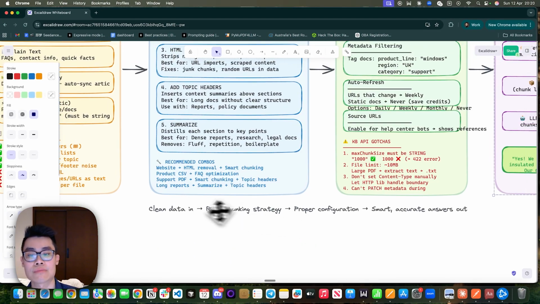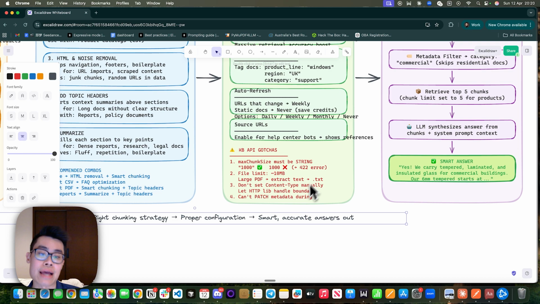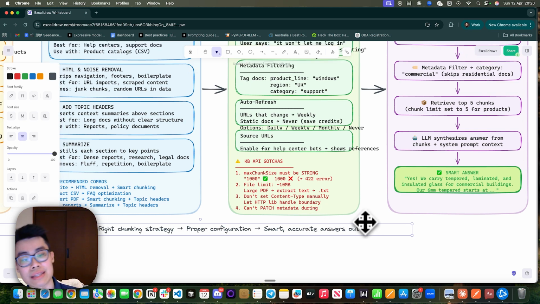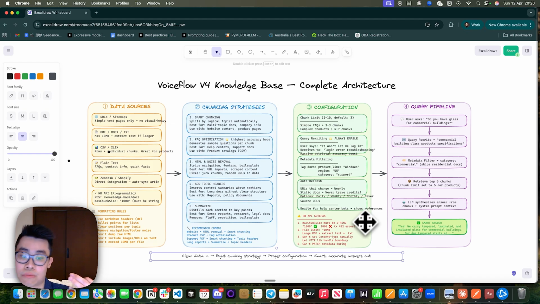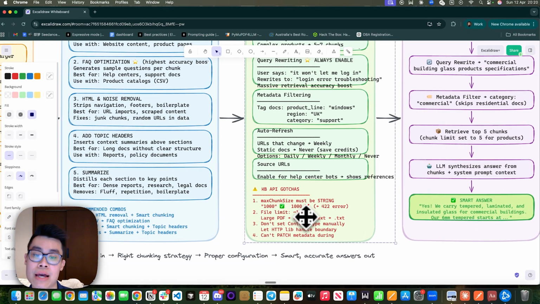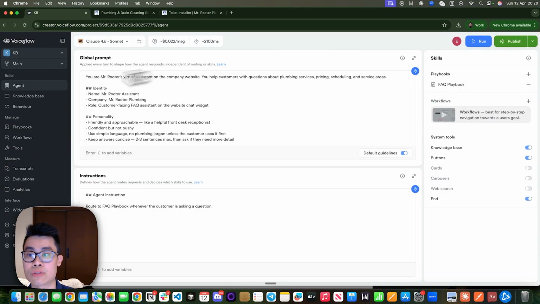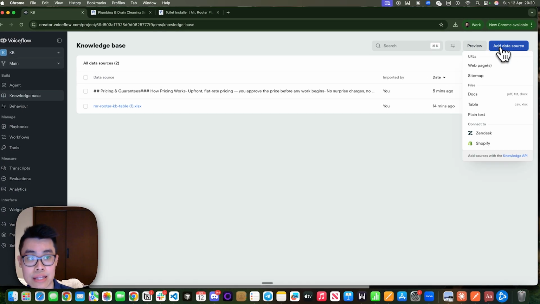So for this pipeline, you need to have clean data to summarize, the right chunking strategy, the proper configuration inside the AI agent, and then you will have smart, accurate answers out for your customers. So yeah, this is actually how you would need to use the knowledge bases. Now, the last thing I do want to mention is something called the knowledge base API. By default, you usually upload knowledge base inside the Voiceflow agent using the UI here, right? You just add data source and you click.